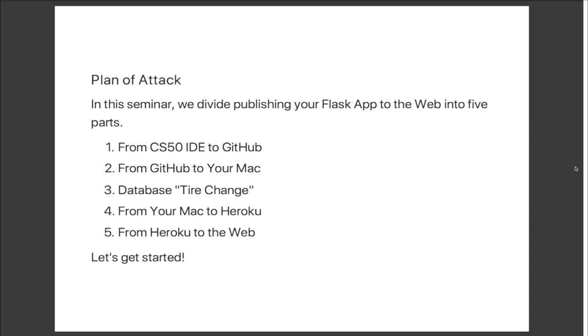Much like NASCAR, where you have the cars racing around and they need to switch out the tires. Part 3 for us is where we're going to switch out the SQLite database that we used in the CS50 IDE and replace it with Heroku Postgres that will be able to work better with Heroku when we publish the app onto the web. Part 4 is taking the files and the Flask app running locally on your Mac and pushing that up to Heroku. And then Part 5, and it's the easiest one, is taking it from Heroku to the World Wide Web. So let's get started.